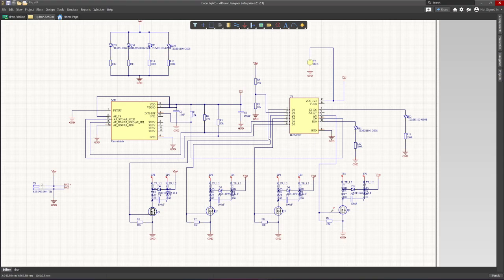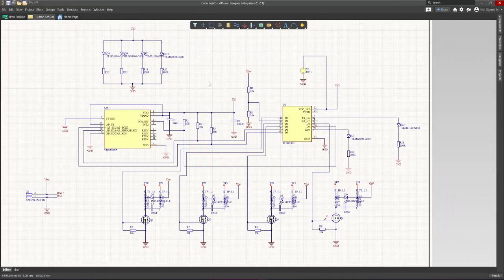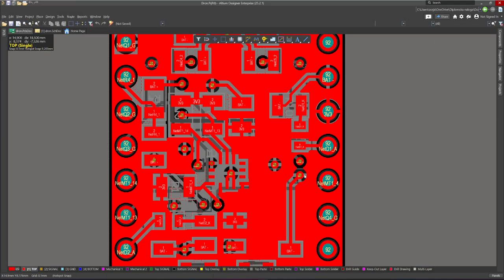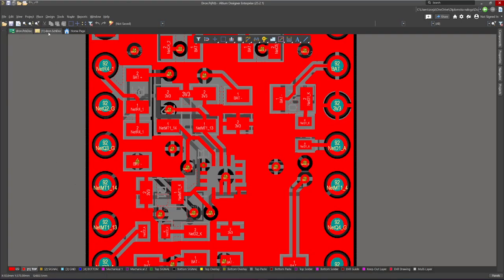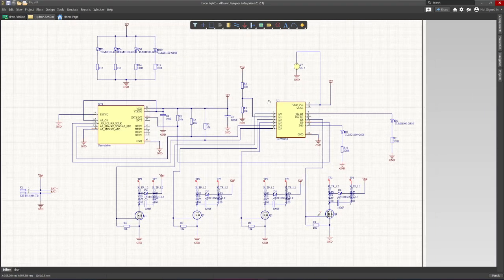Hello guys, welcome back. In today's video I will be showing you how to transfer your schematic to your PCB in Altium Designer. So you finish with your schematic. Now what? And how to transfer it to your PCB. It's pretty easy to do that.